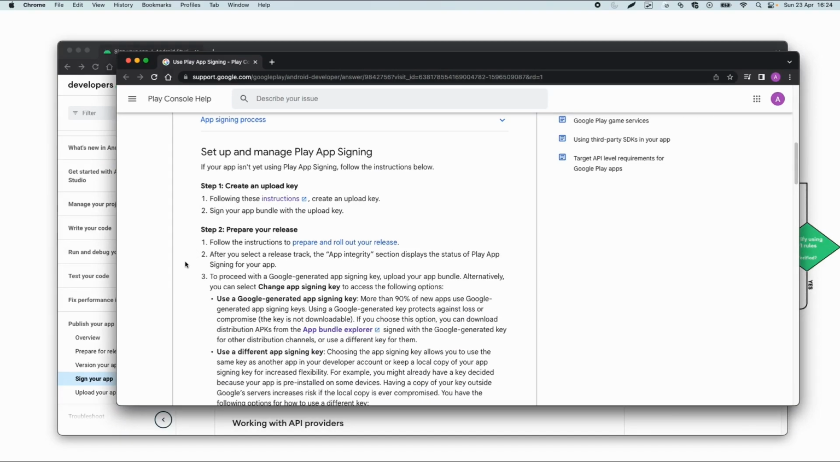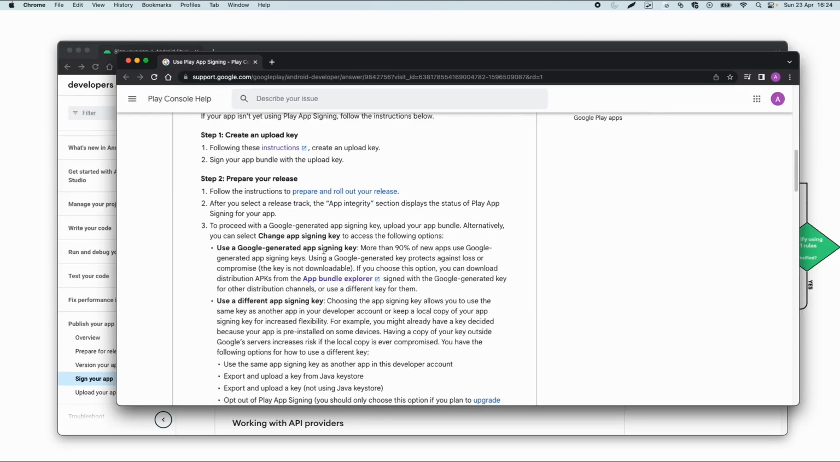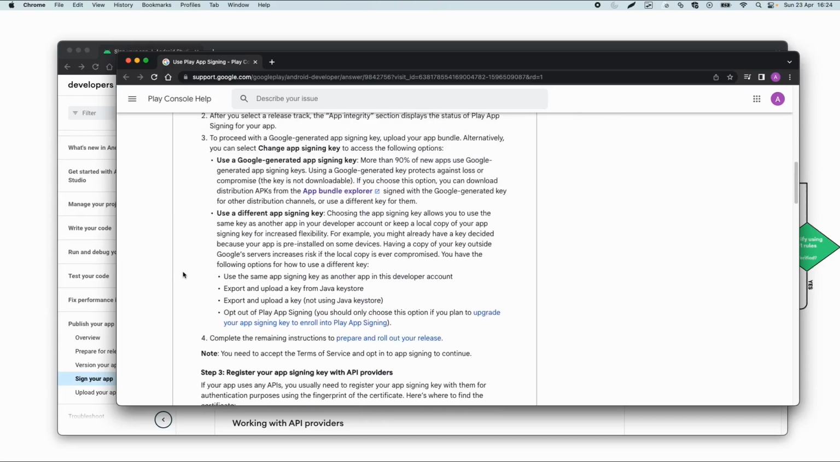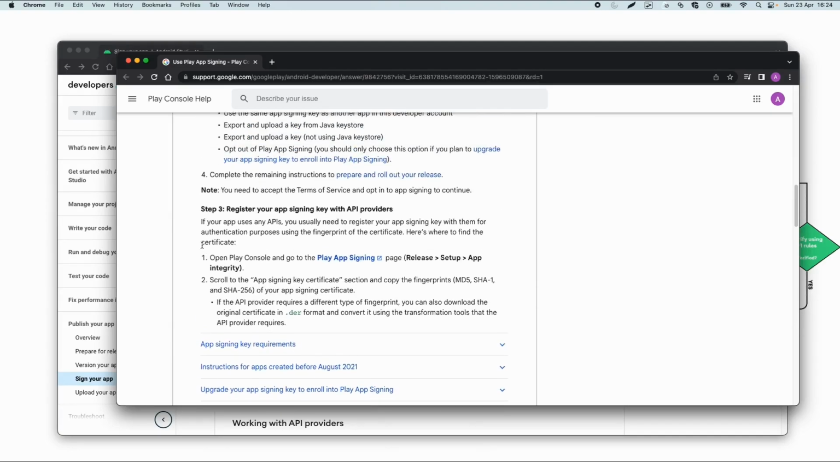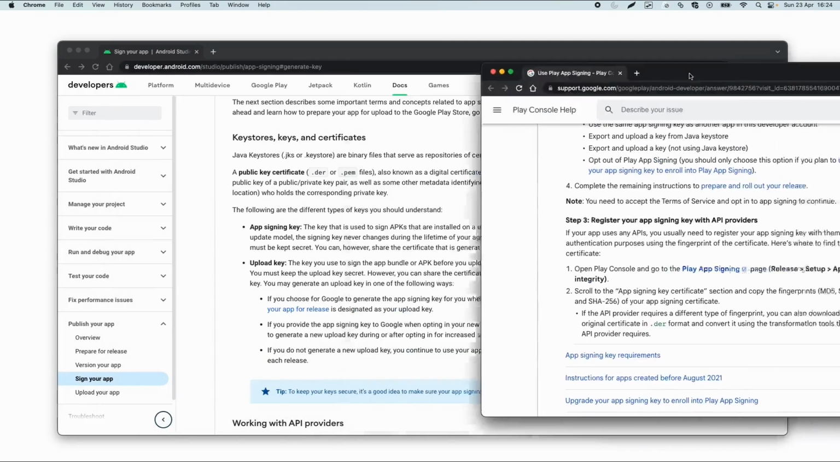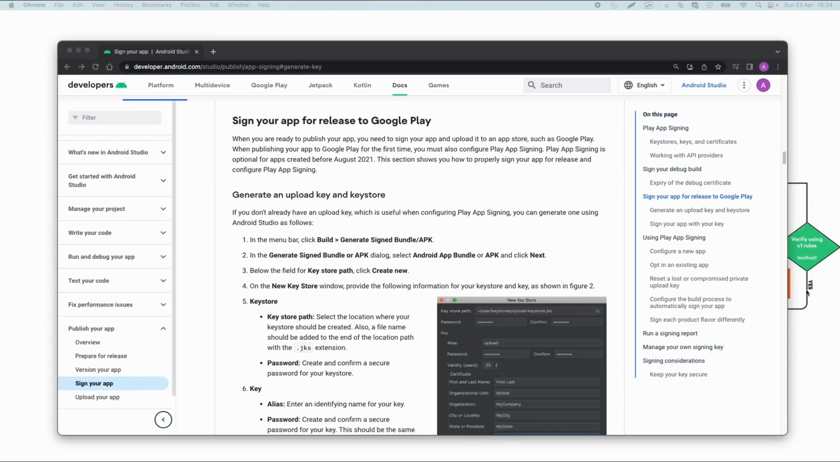For Play app signing, you can use a Google-generated app signing key. It says more than 90% of new apps use this key, which is the recommended and more secure way. Or you can use a different signing key, and then you are more flexible, but less secure. Also, if you use API providers or third-party libraries, you might need to sign with a different certificate for those extensions in your app. That's in short the documentation and how to create those keys.